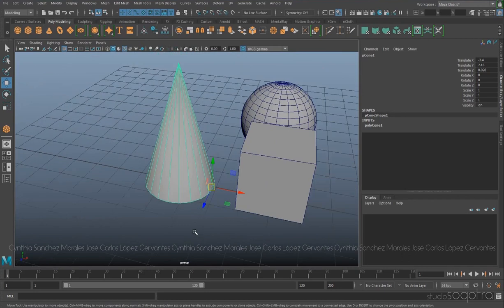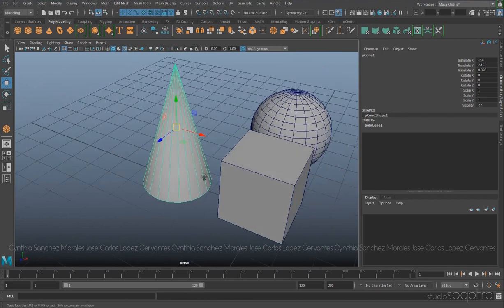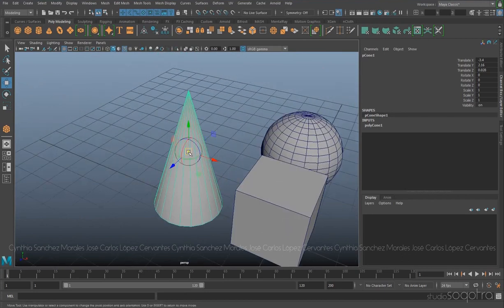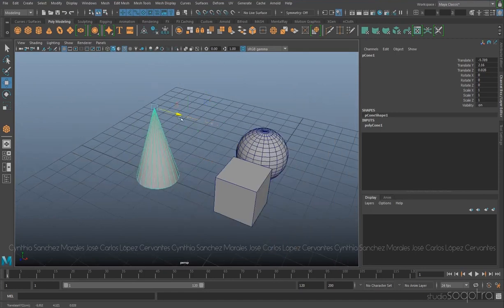Okay, center pivot, Control C, and then let's do a little exercise. D and V, snap it there. Now if I want to move this thing, I can move it like that, but if I hold V, I'm going to snap to any vertex. So you see, it's recognizing the vertices of any object. So that's how the cone can snap to the vertices.